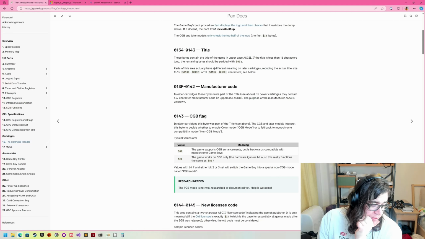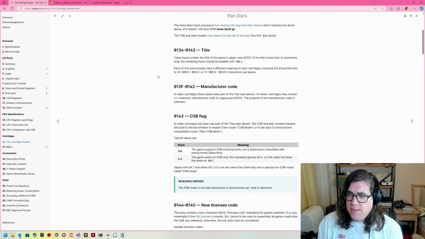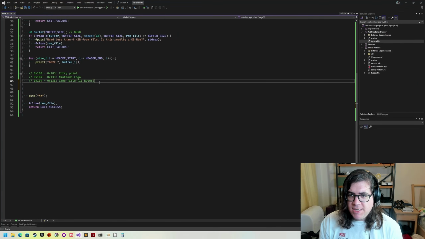Well, we're just gonna follow the specs from the official Game Boy programming manual, and pretend it's 11 bytes for now. But let's make a to-do: 16 or 15 bytes, depending on cartridge type, right?